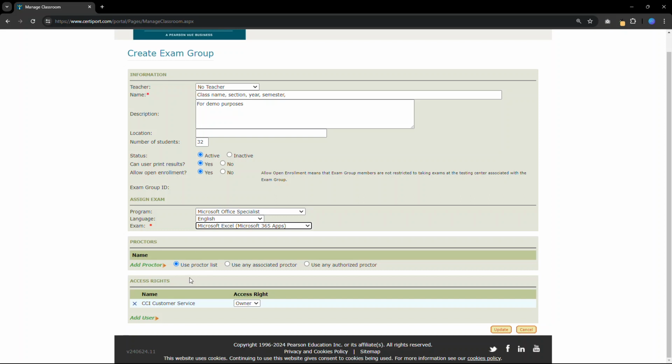So we usually just leave that. And then you'll notice down below, it'll actually display the particular proctor, which happens to be myself, CCI Customer Success. So now I'm the owner of the group.